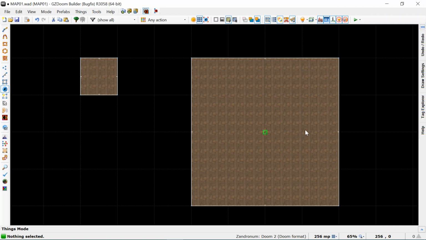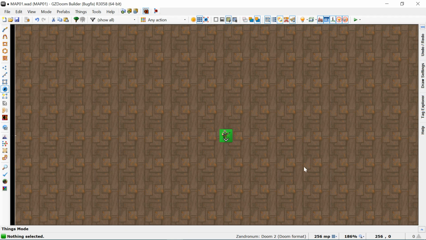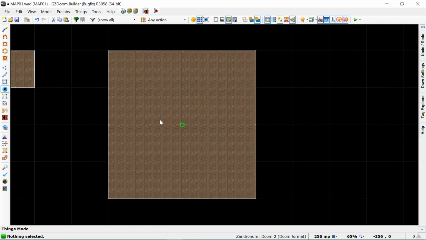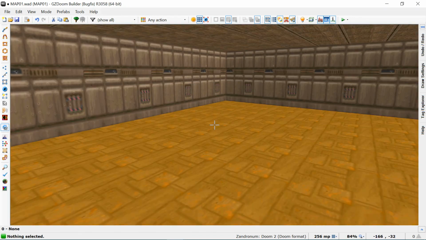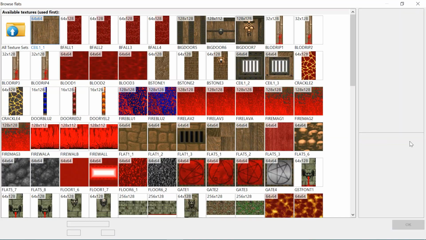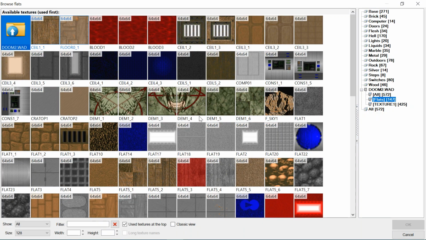Hello, this is how to make a custom skybox in Zandronum Doom 2 format within GZDoom Builder. Now this here is not for an entire total conversion, it's per a level.